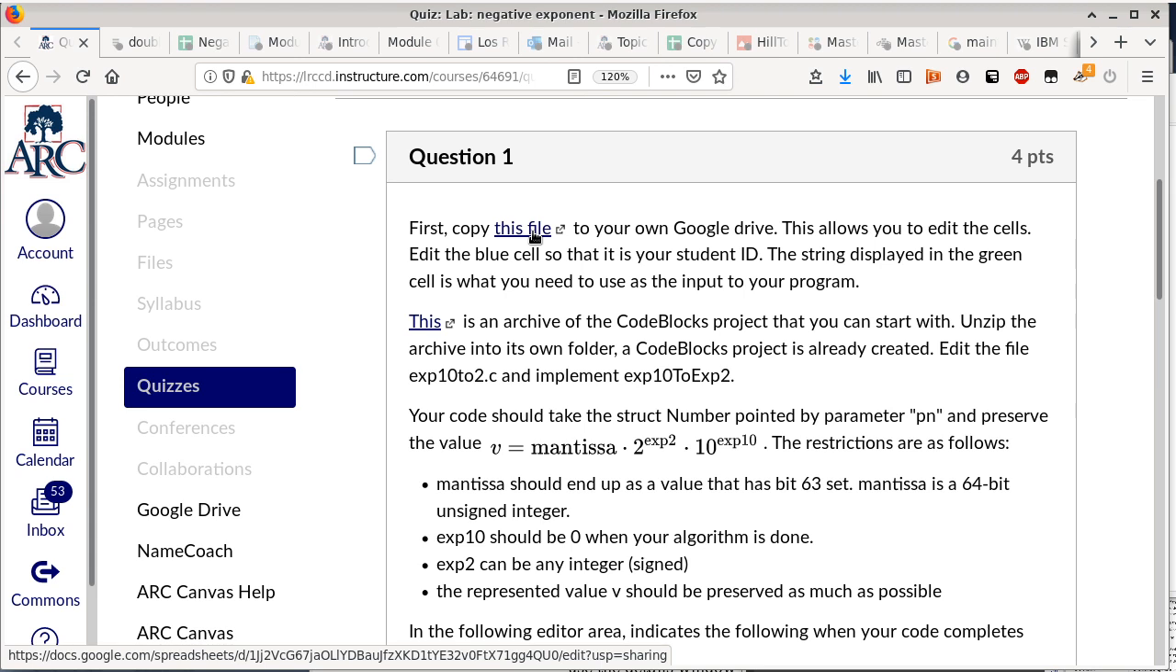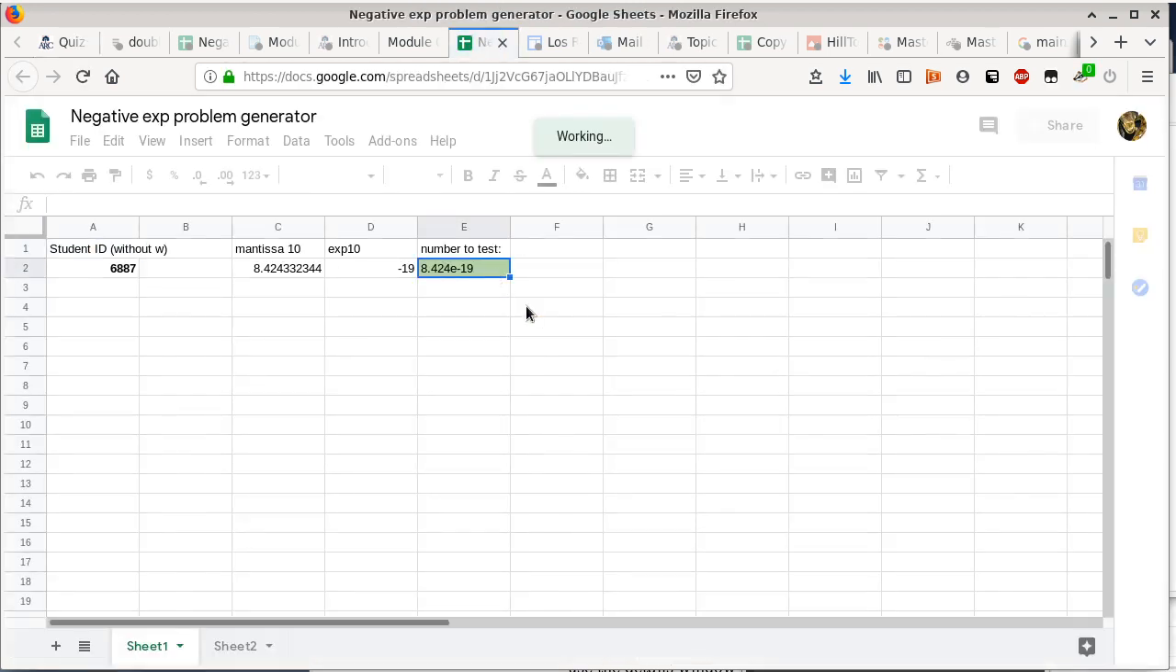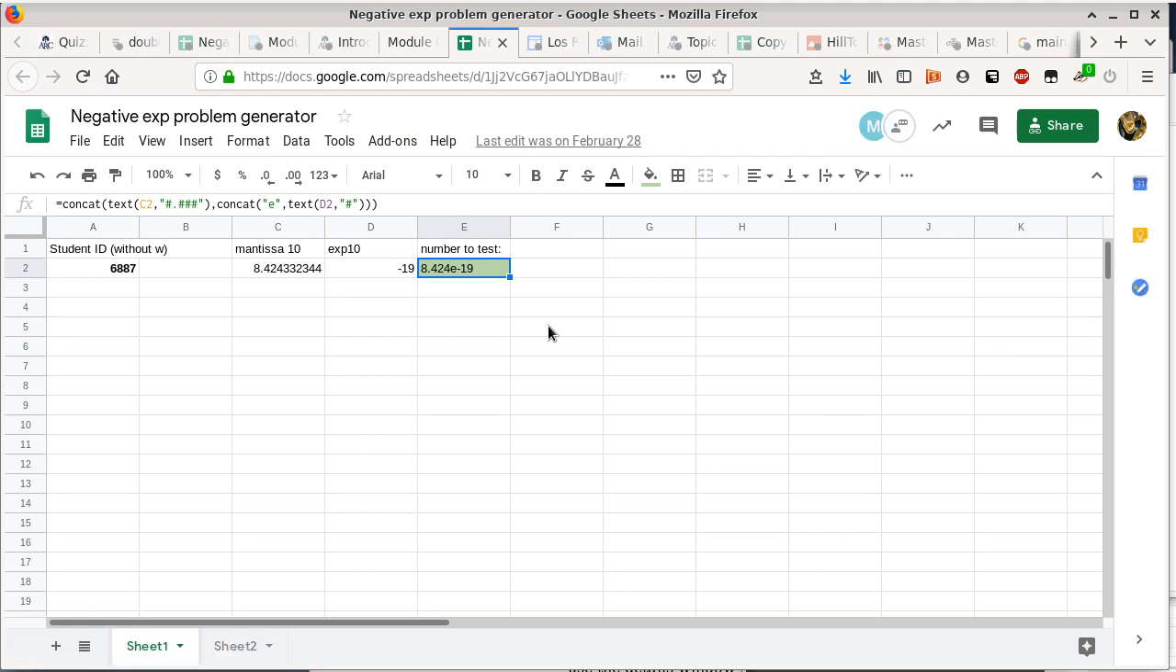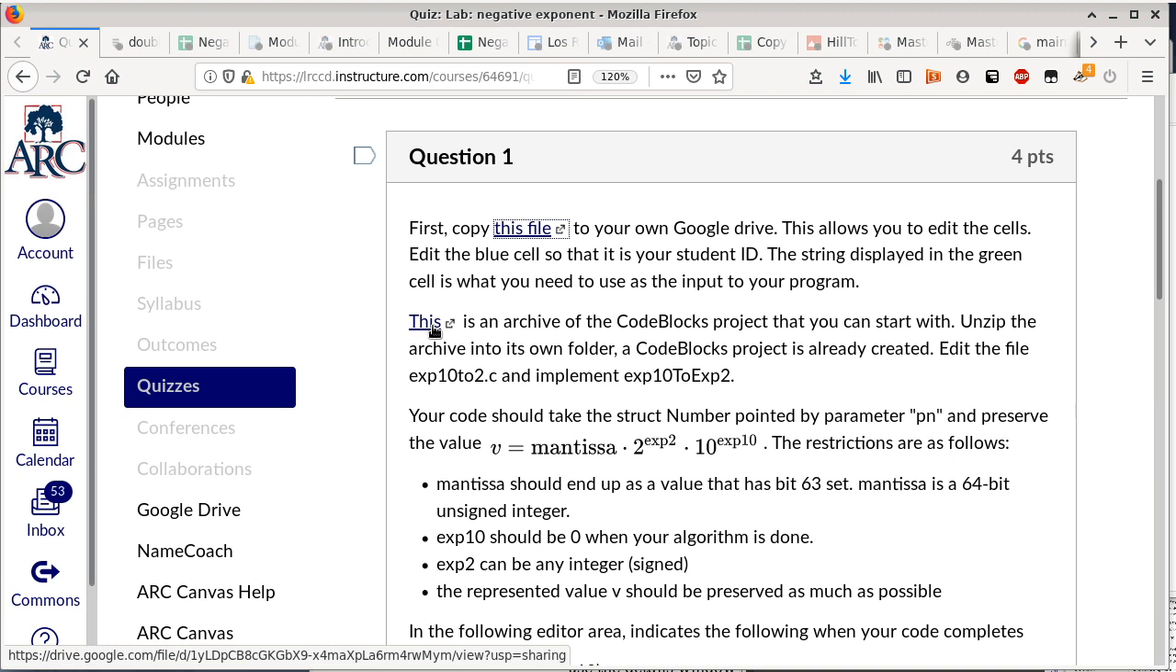This link is really just a spreadsheet where you have a number. This number is based on your full student ID; mine has 000, so the zeros got truncated. Based on your student ID, it will generate your test case for this homework assignment, so it is unique to you. Different people may not end up with the same value, but it is very unlikely. This is the test case that you have to deal with, and then the rest of the homework description. There's another link here.